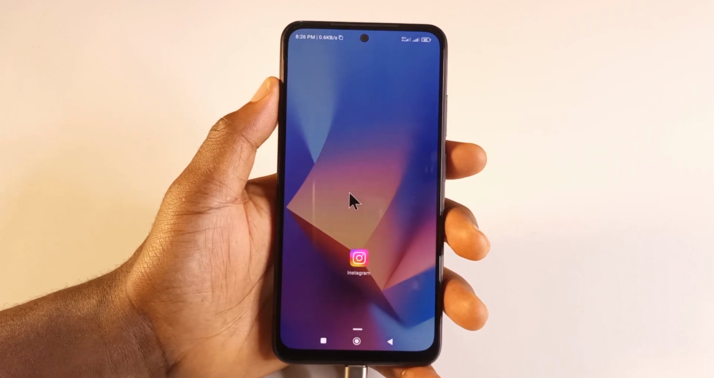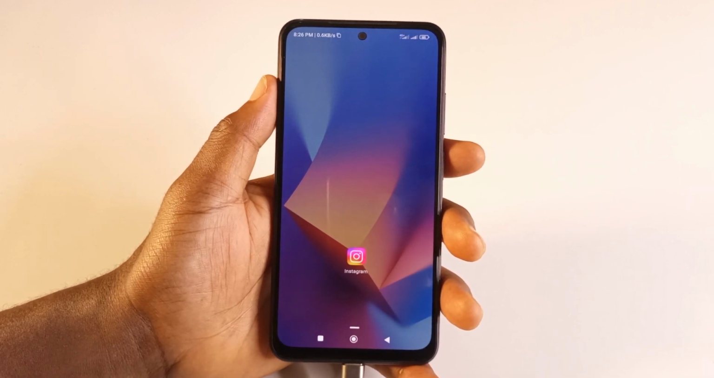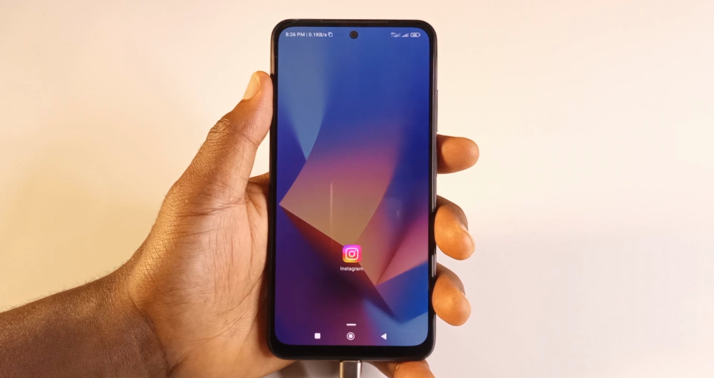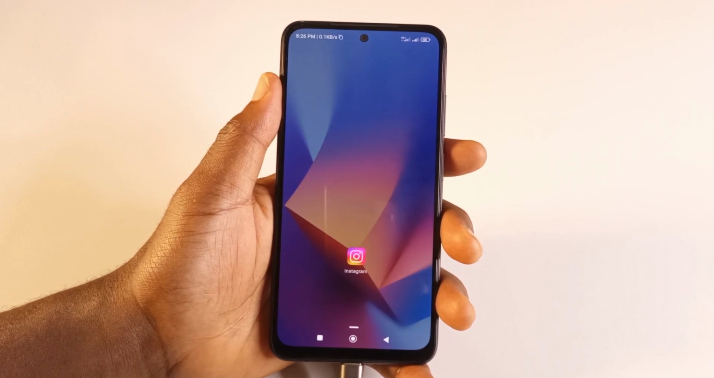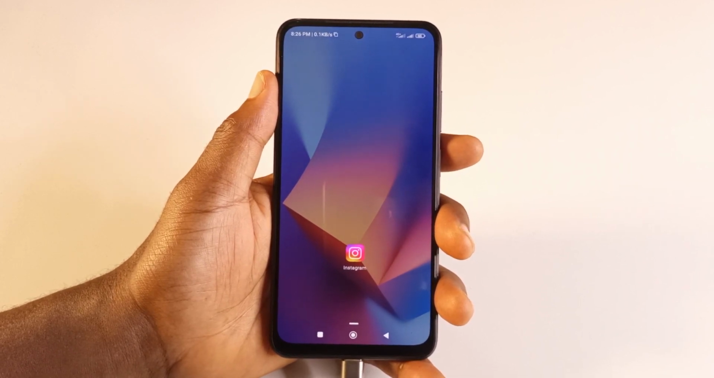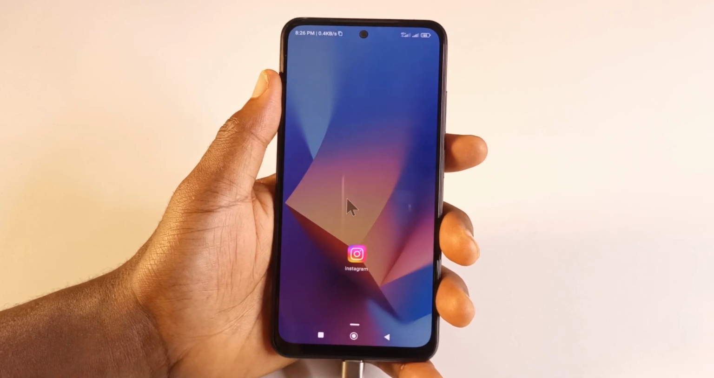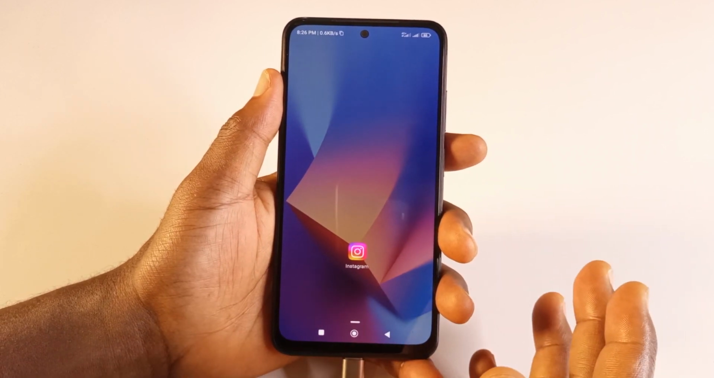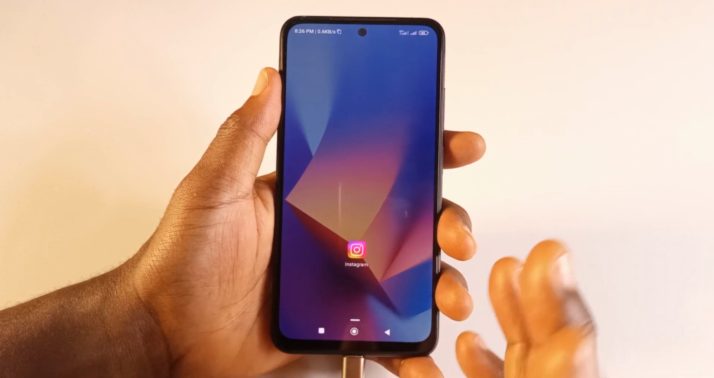Alright, so in this video I'm going to be showing you how to use quiet mode on Instagram. I'm going to show you how to activate it, what it's about, and how to deactivate it if you ever want to turn it off. Quiet mode is about selecting the time when you don't want Instagram notifications to appear on your device.